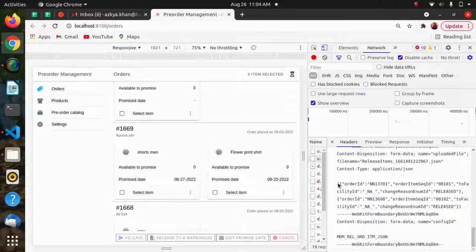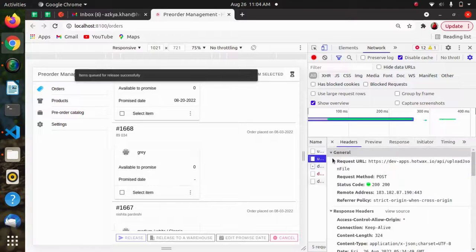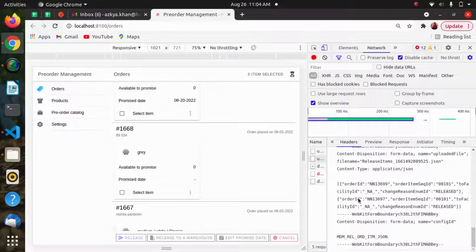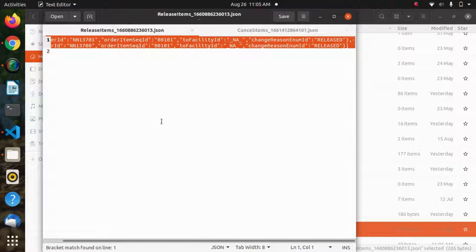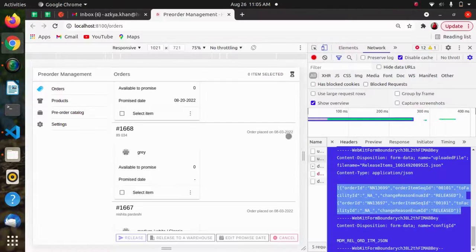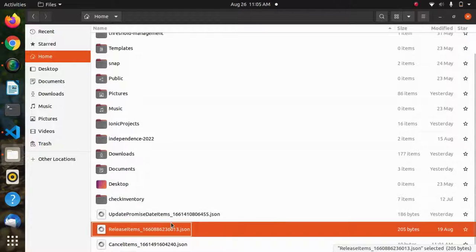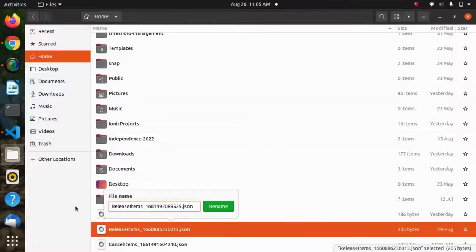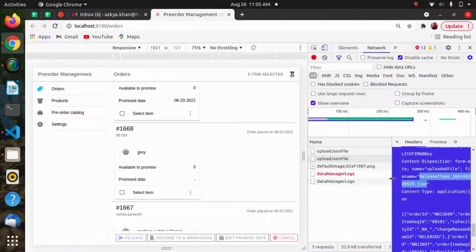Just click on view source over here. This is the data that I have. Just refresh it and freshly I will be showing the two orders I have selected for release. View source, these are the two orders. These are the orders, and keep the file name this. So in this way I had created my JSON files which we want to upload.